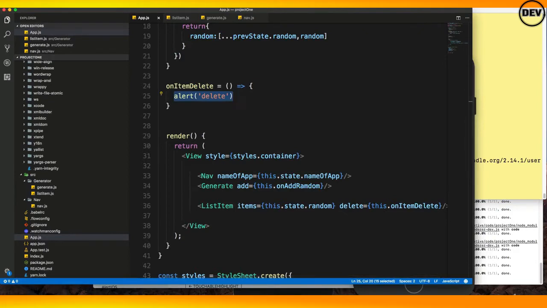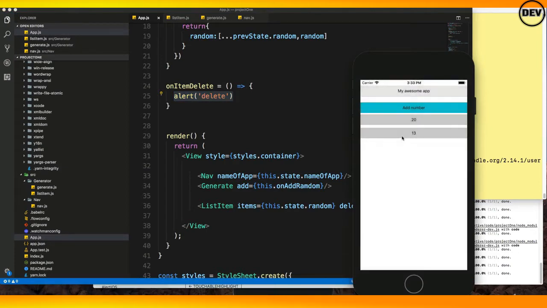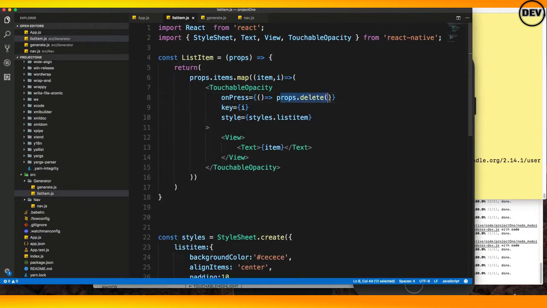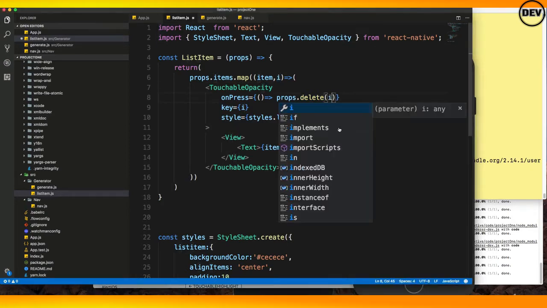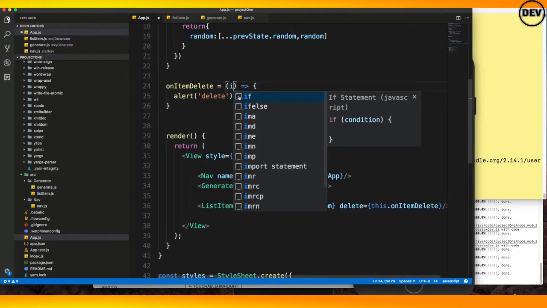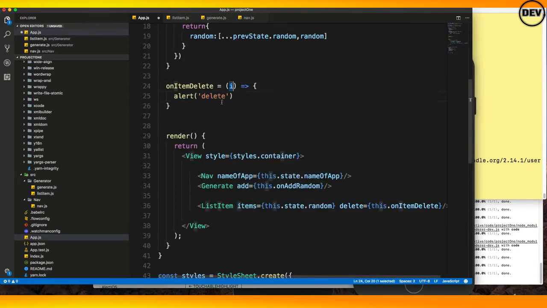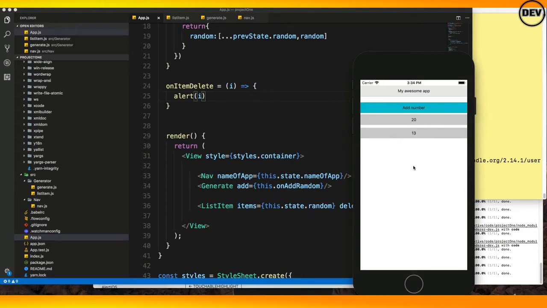Now we have a problem. Whenever we click this element, for example this element on the list, this is position 0 because this is an array. This is 0 and this is 1, right? Whenever we click on the list, we need to tell this function which element inside the list we need to remove. Since we are doing a map over an array, we have the iteration. This one is going to be 0 and this is going to be 1. So I can pass the iteration number, and right here just receive it. Instead of alert delete, I'm going to say alert i, which is going to be the position of the number we want to delete.